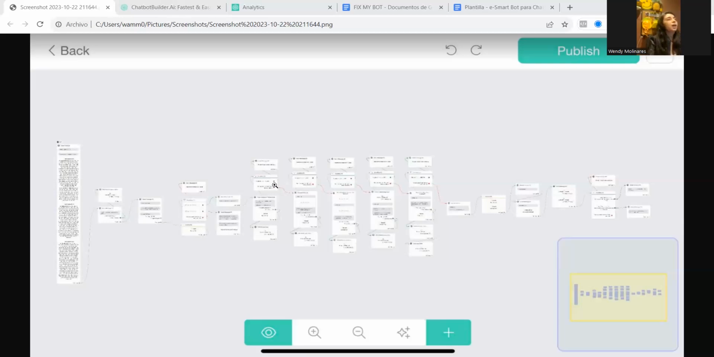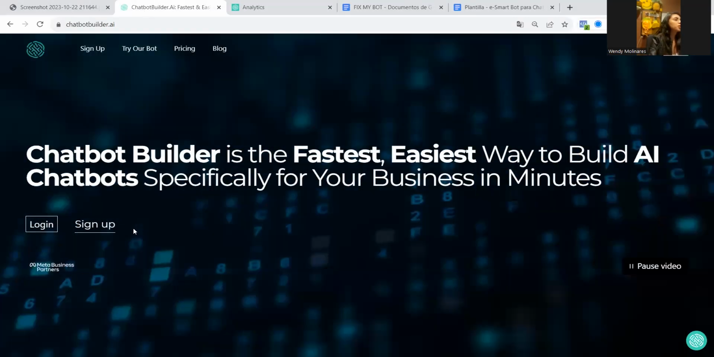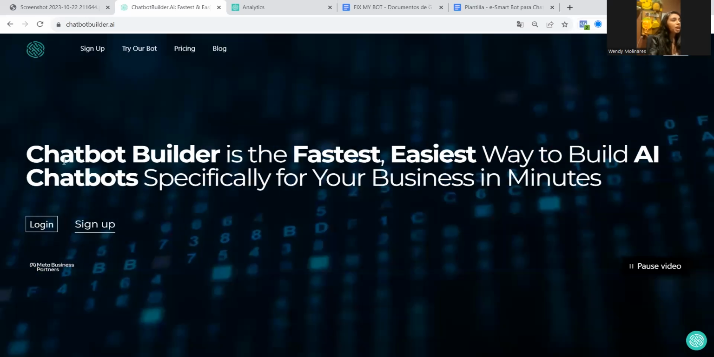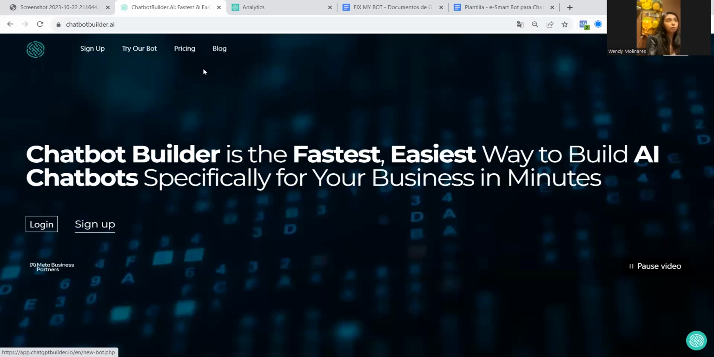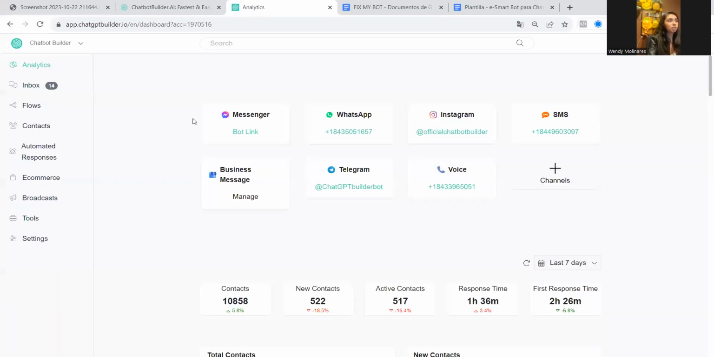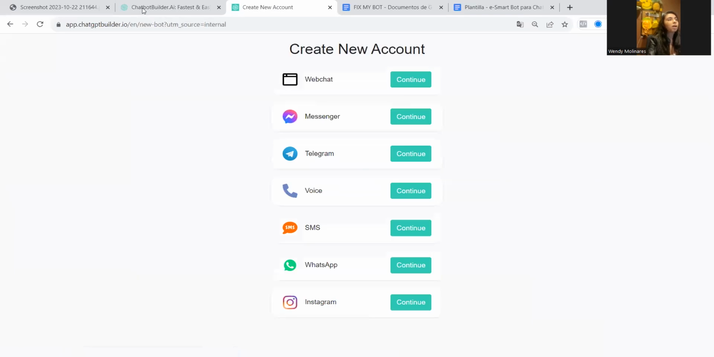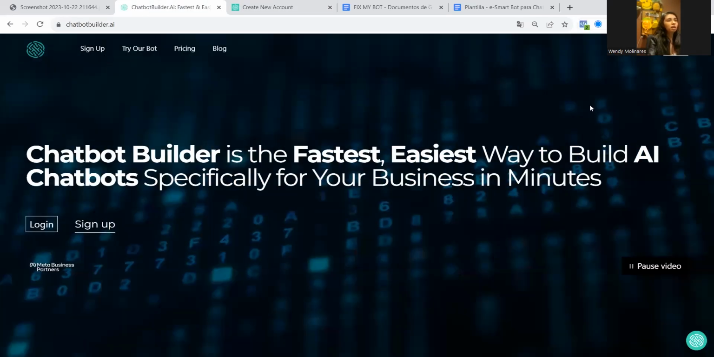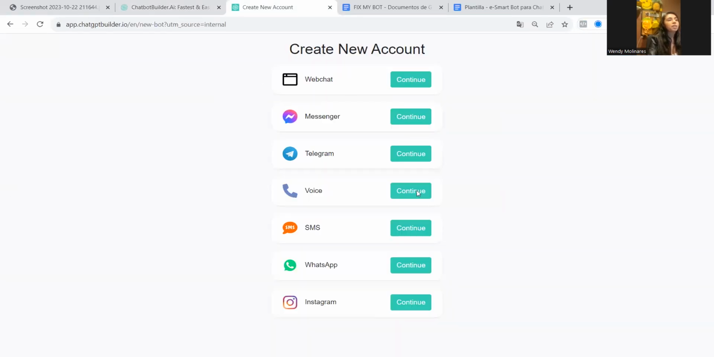With that clear, the first thing we're gonna do is visit my favorite site, chatbotbuilder.ai, and what you're gonna do is, if you don't have an account just yet, you have to sign up. If you already have one, you just need to log in. I already have logged into mine, and you're going to create a new one. If you have never created a new one, as soon as you create an account, it will prompt you this screen, so don't worry. In this screen, you can start your bot with any of these channels.